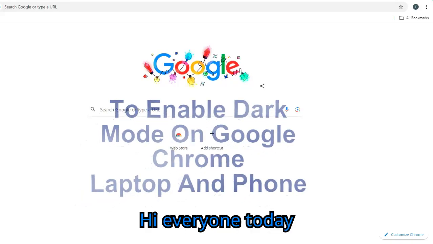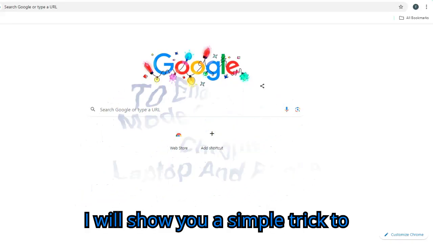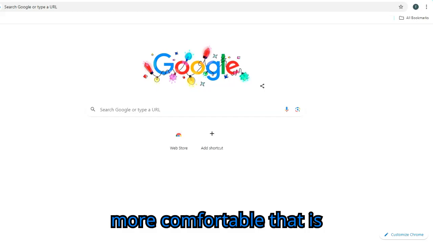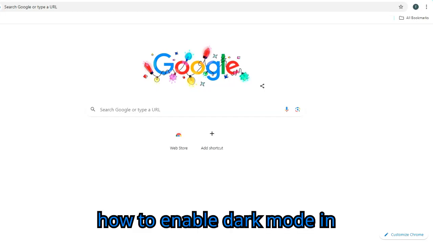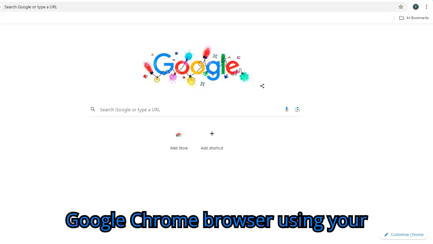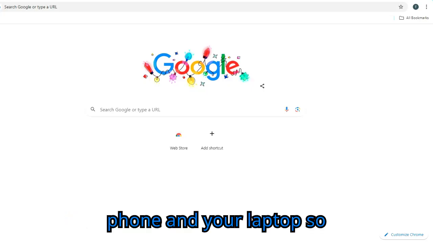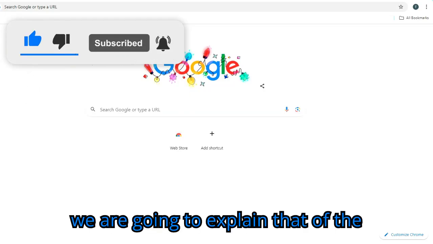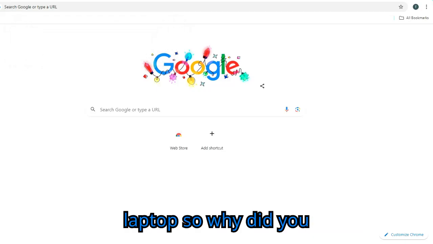Hi everyone, today I will show you a simple trick to make your browsing experience more comfortable. That is how to enable dark mode in Google Chrome browser using your phone and your laptop. So let's dive in. First of all, we are going to explain that of the laptop.